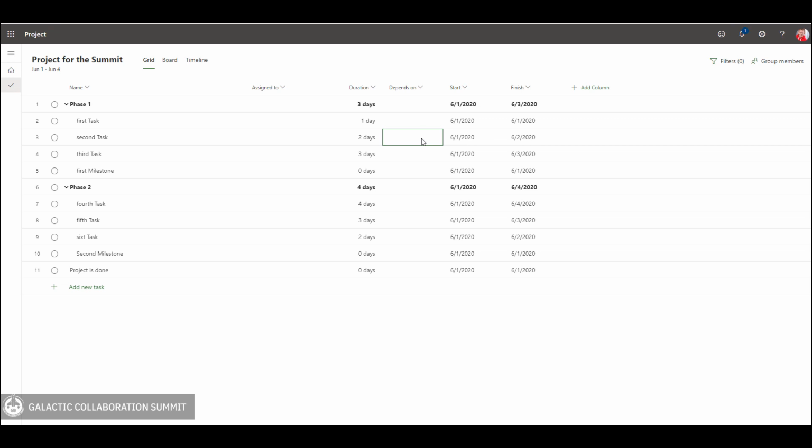First of all, I can just type here number 2, which will show me the first task which is here, and I can select it. Or let's say for third task, I can type second, and when I start with typing sec, I will have all tasks which have letters SEC in its name. So in my case, this is second task and second milestone. I need second task.